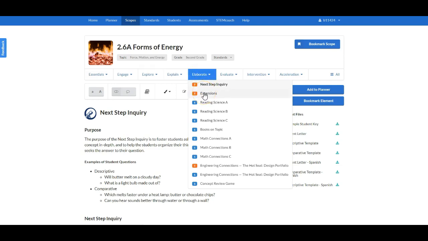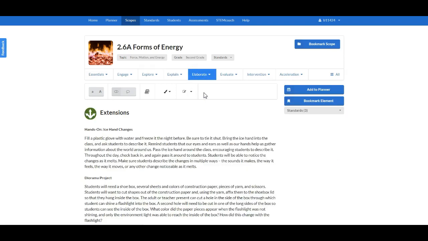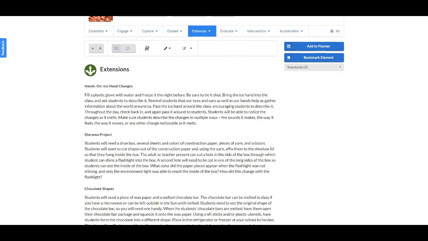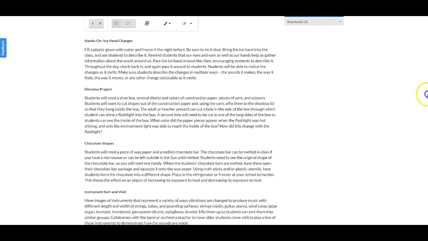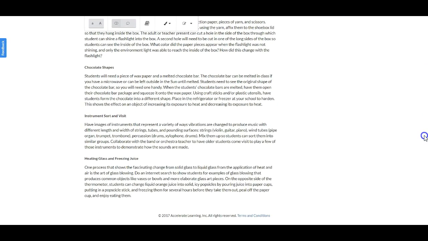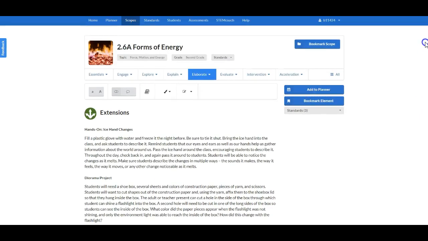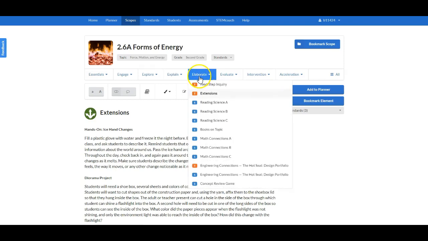Next on the T list and second on our list is called Extensions. These are again a lot like the Engage Starter. They're ideas that you can take and develop if you're wanting to take the concept maybe a next step. These are different ideas that you can do maybe as a teacher demo, or you could ask your students to do this to explore the concept a little bit more in depth. Not a full-blown investigation, but supplemental.